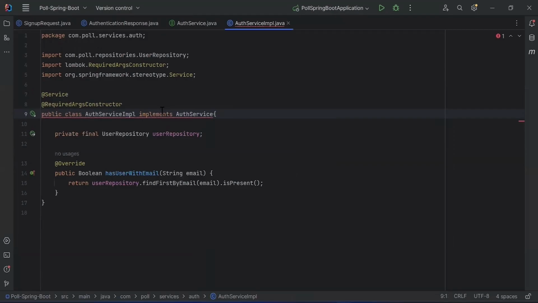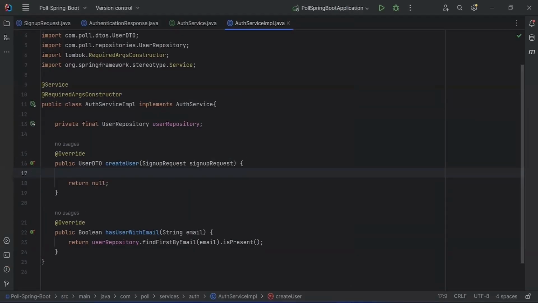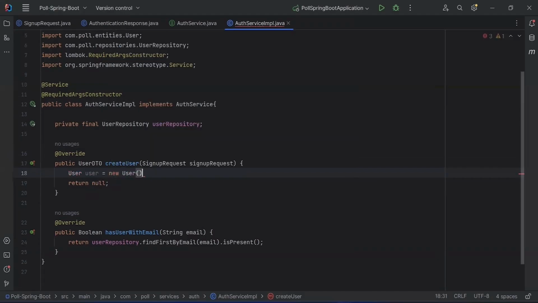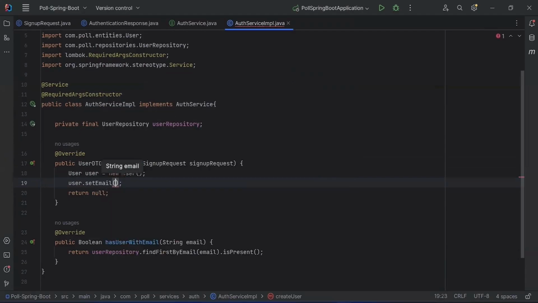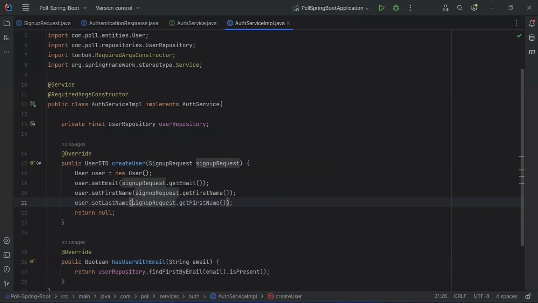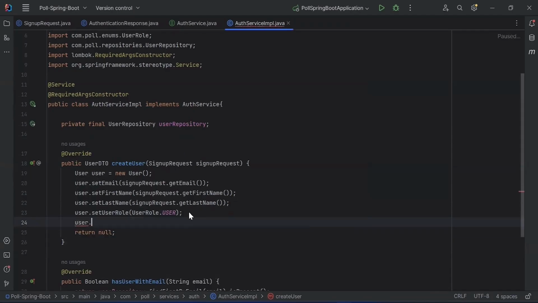Let's go to the AuthServiceImpl, and I'm going to implement the function createUser. Inside this function, let me create an object of the user entity, and it will be a new User. After creating the object, let me set the email, and we have to get the email from signupRequest.getEmail. Second, I'm going to set the first name. We have to get the first name from the signupRequest object. Third, I'm going to set the last name. We have to get the last name from signupRequest. Fourth, I'm going to set the user role, that is UserRole.USER. At the last, I'm going to set the password.